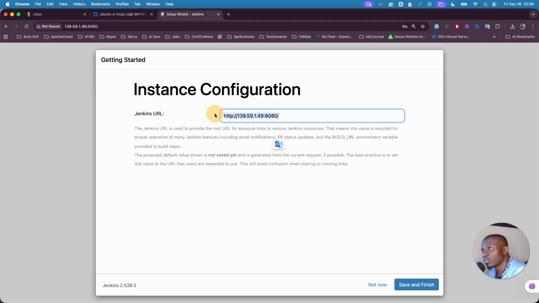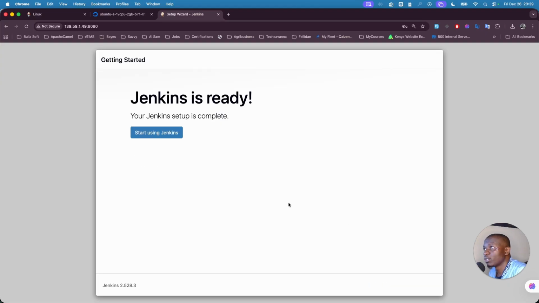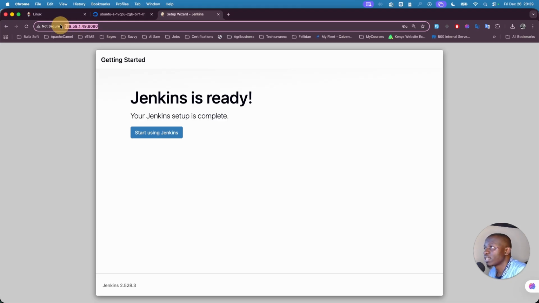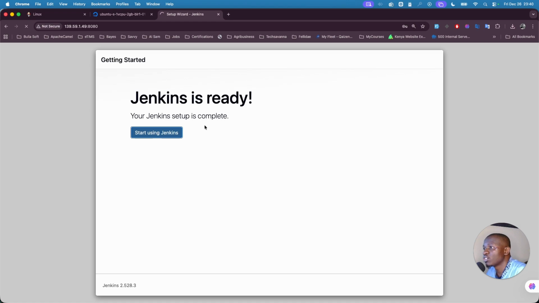But I love to leave it as is, just that way, with the default 8080. And then I'll just finish this up, because if I want, I'll not supply this IP address, but rather I'll host it somewhere and maybe buy a domain for it. Then I'll be able to redirect it either through Nginx or Apache into my port 8080. So your Jenkins setup is ready, and then boom, we can start using Jenkins.